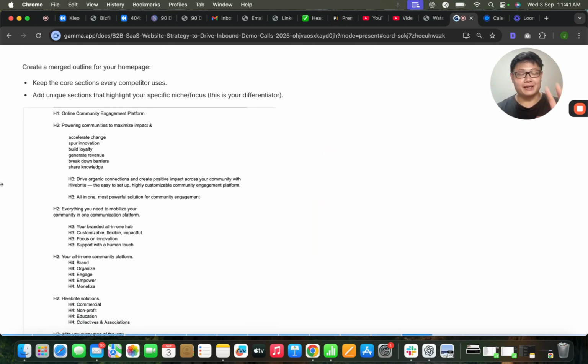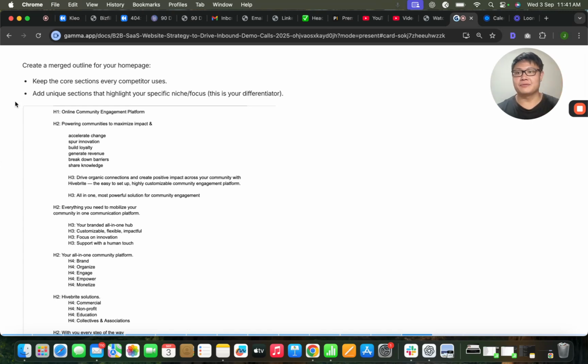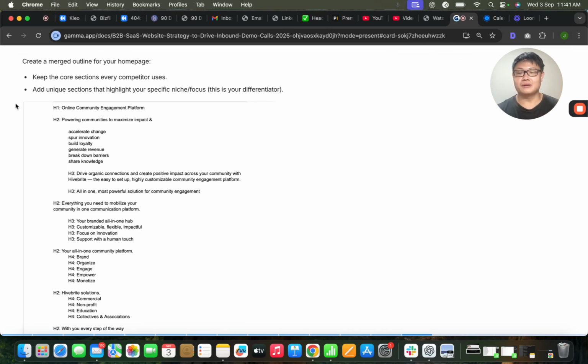And so what do we do from there? Once we've extracted, we create a merged outline for your homepage. What we're trying to do is ensure that we keep the core sections that every competitor uses. Some competitors might have more, some might have less. That's okay. We're trying to establish a core skeleton, a core framework that, across the board, your top competitors all use for this particular keyword they're going for.